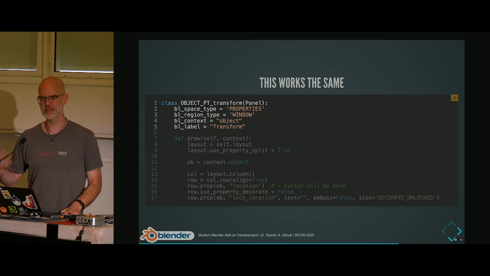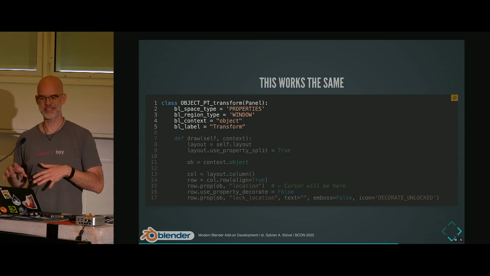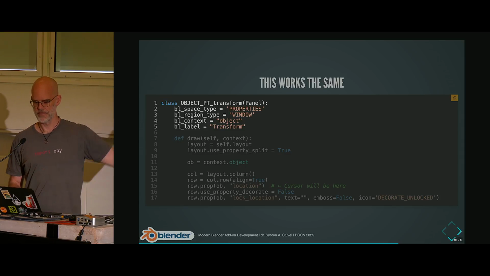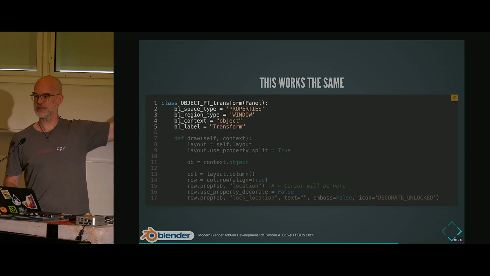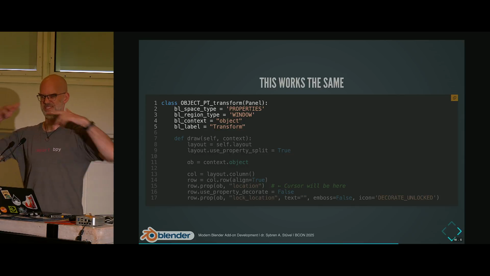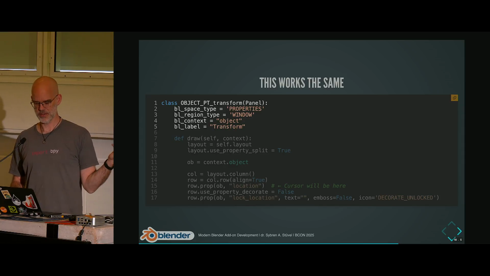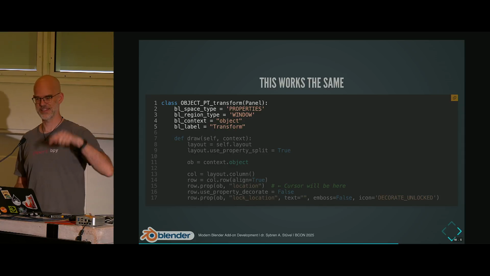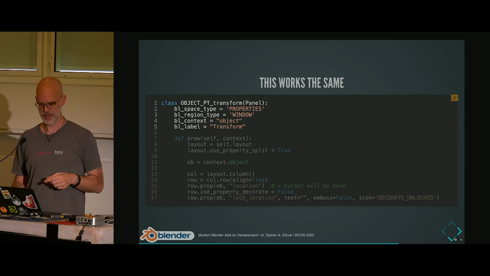The panel itself declares where it should be shown in the Blender user interface. No .append is necessary to add a panel somewhere. Again, I always forget this stuff, so I always view the source of a thing where I want to add it. But this says, I'm in the properties editor, region type is window. BL context is object, which means that it's in the Object Properties tab, and then the label is what is shown at the top of the panel.